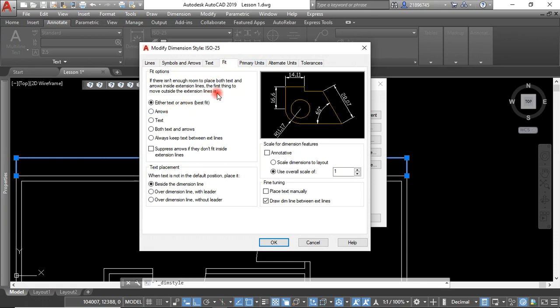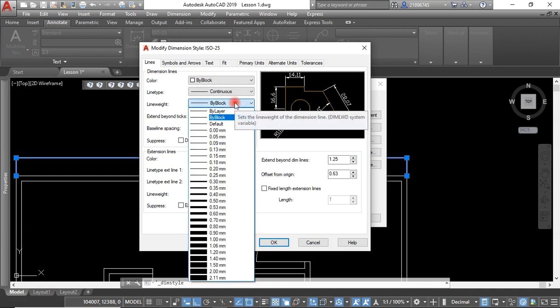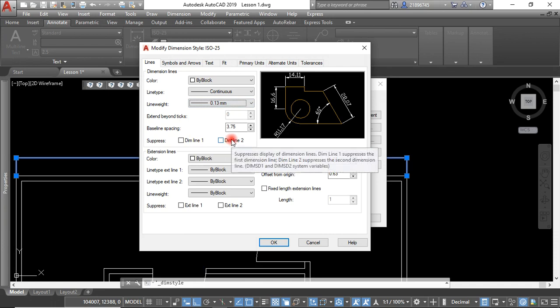For example, the space is very small, so let's start with the lines. So with the lines, for example, you can change the dimension line type. Let's put continuous. Let's also change the line width. So it's good not to have them very big, so that they don't clash with the drawing and appear like part of the walls or something. So maybe I would prefer you have something like 0.13.